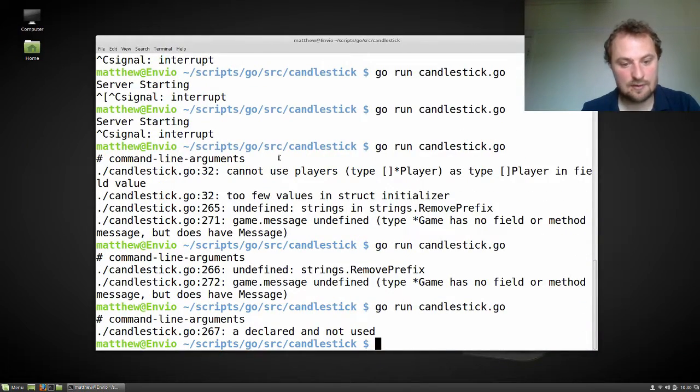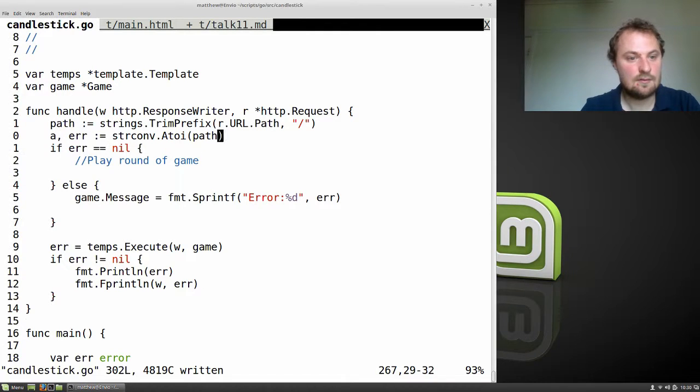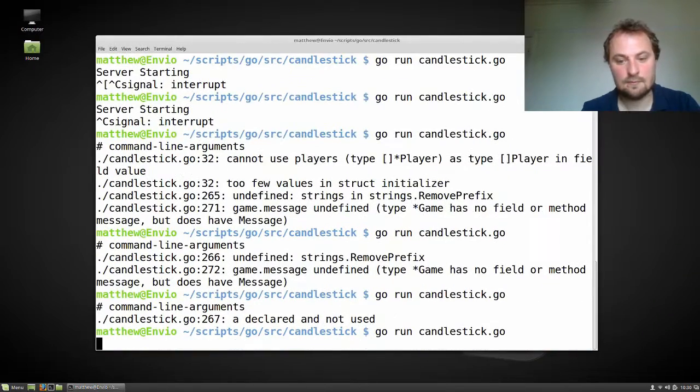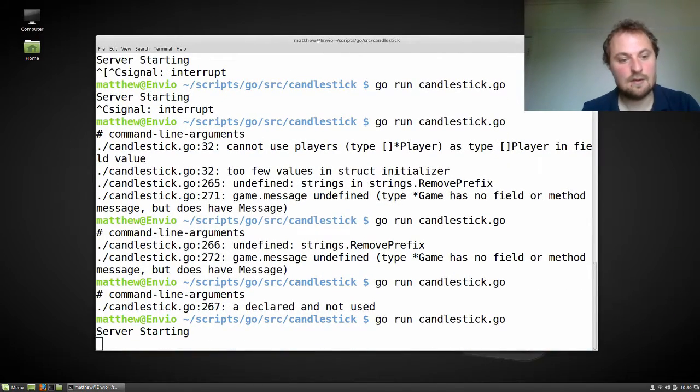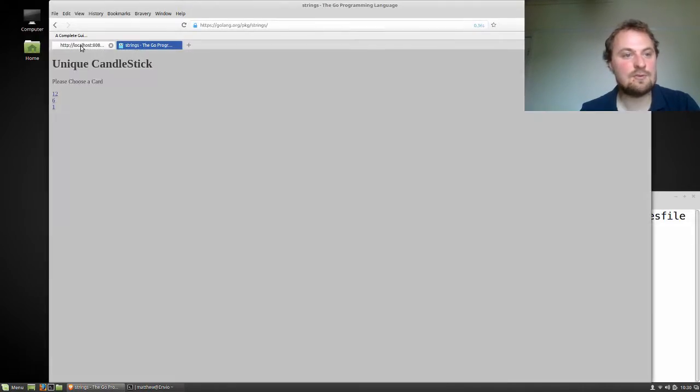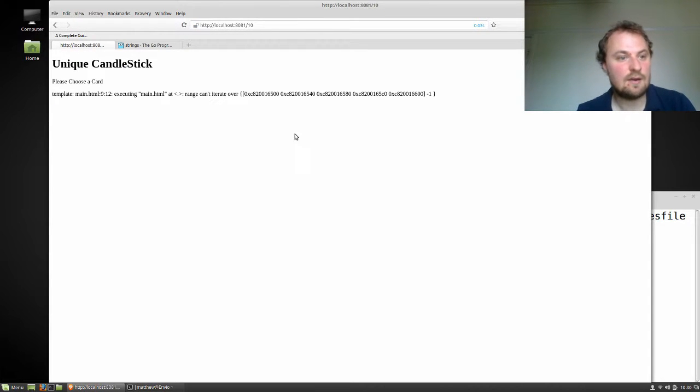Declared and not used: a. Oh yeah, we were going to do something with a. I'll underscore it for now. So it works. When we actually go here and refresh, we're going to have a problem.